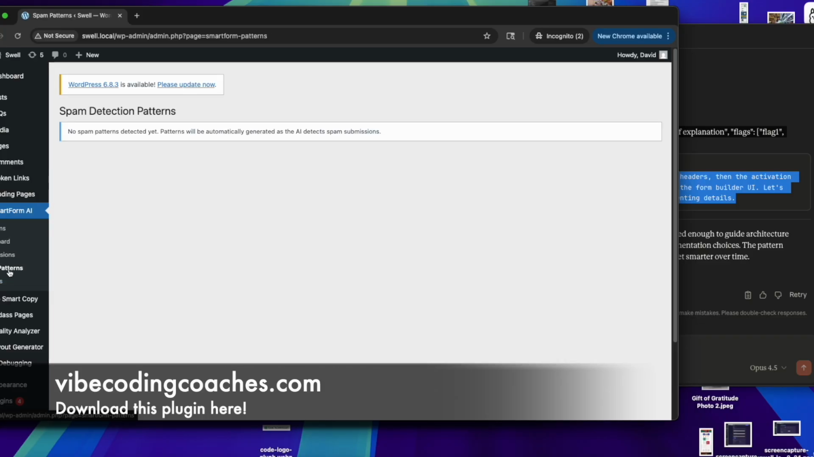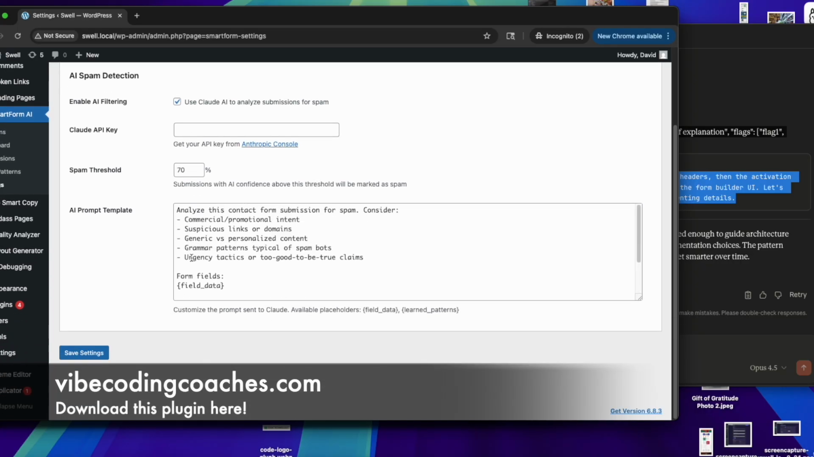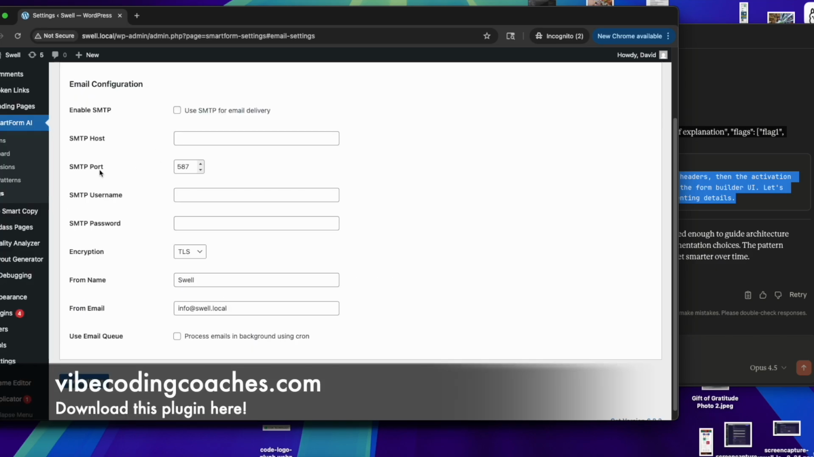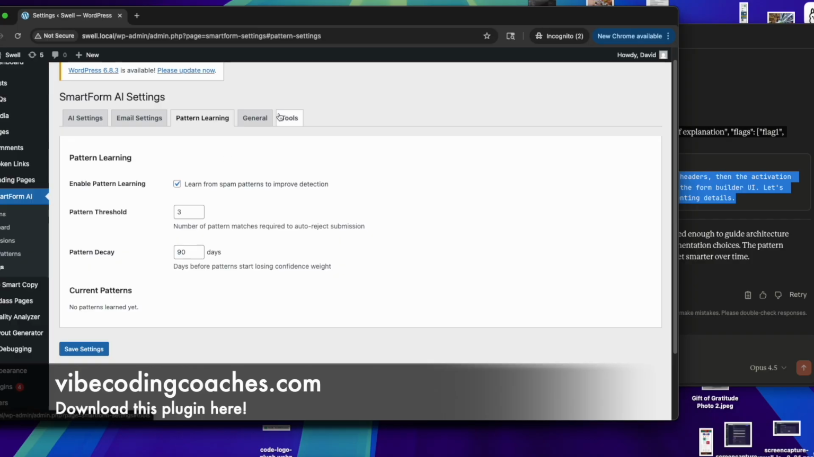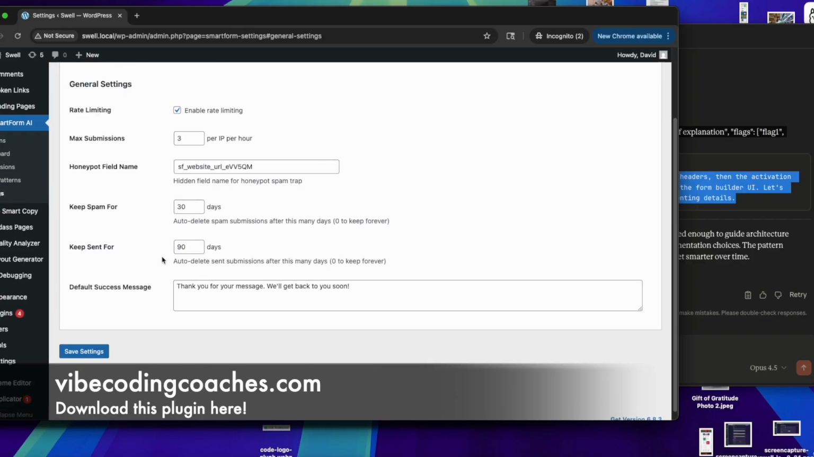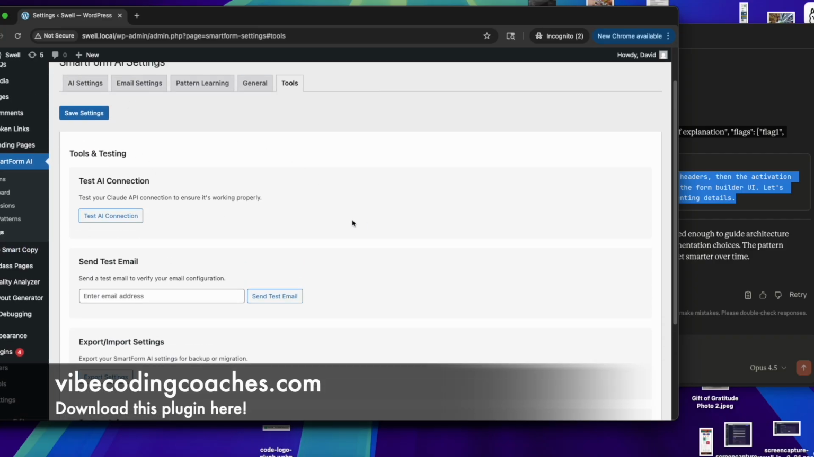Spam patterns, the AI will automatically detect those. And then yeah, we've got basically a little prompt here and email settings. Wow, this is pretty cool. So we would just have to fill out our SMTP information here. Pretty cool. Alright, so let's start testing this bad boy, see how it goes.